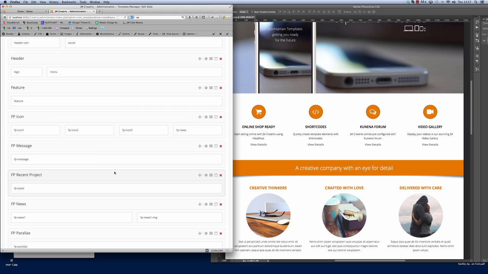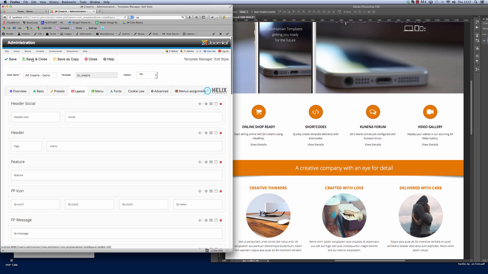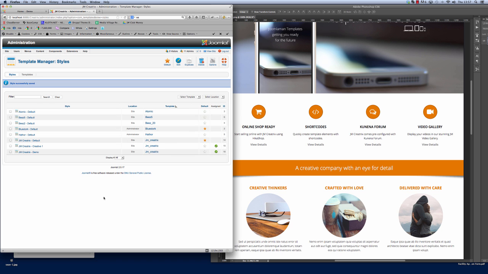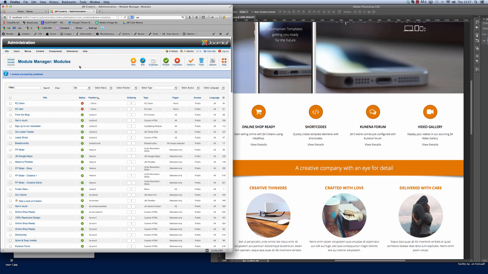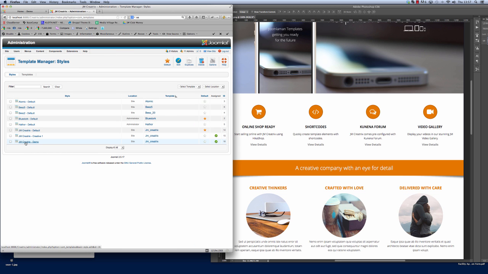If I just close that, I'm going to save that. Save and close that. The reason that module position isn't visible in that drop down menu is because the module is unpublished. You can see here it's unpublished, and the position that we've created there hasn't been written to the system yet, so we just need to publish that module. So that module's published. Back to the template manager, JM Creatrix demo.